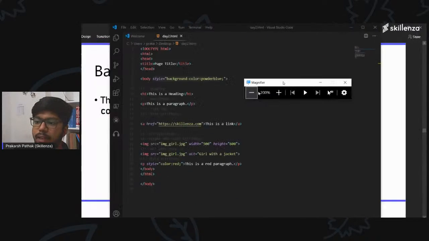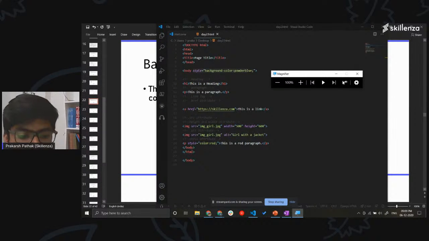Super smart magnifier. So I guess you just came to know what this is about.